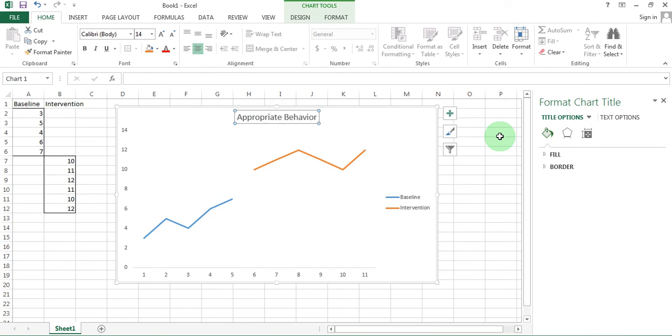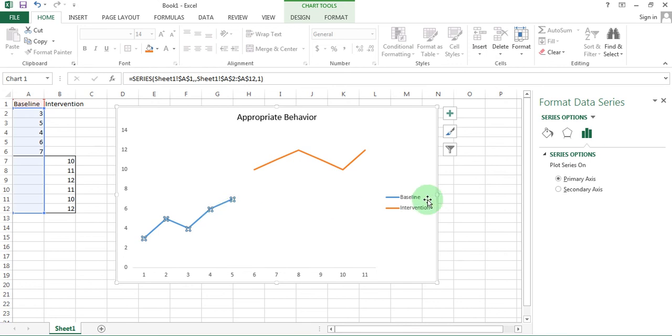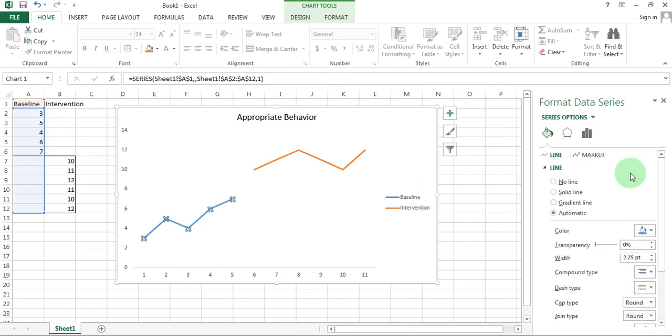Another thing is you're going to want to make sure that everything that we use is black. So when we click on this, we're going to say text options, text fill. See how it's kind of gray? We're going to choose black for that. The same thing for our data. We're going to go to the paint, which is going to give us the coloring options. There's line and there's marker. We're going to start with working on the line. We want it to be black, and we want it to be 1 point.